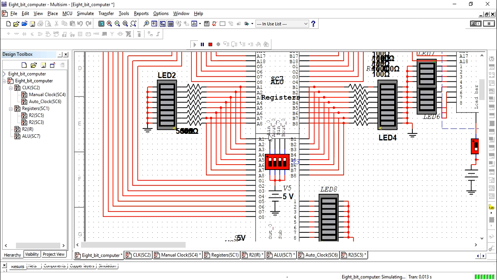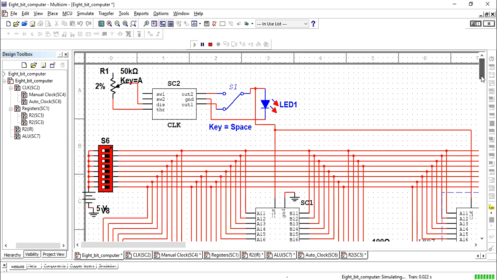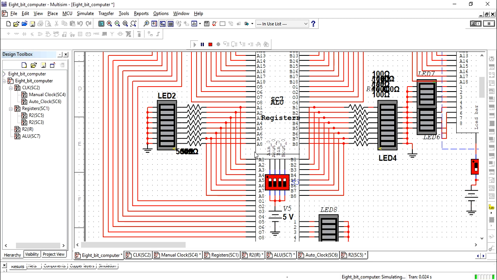What does A in bar mean? Whenever I enable this signal, the data of the bus will directly come to register A. This is the A out bar signal, B in bar signal, and B out bar signal.